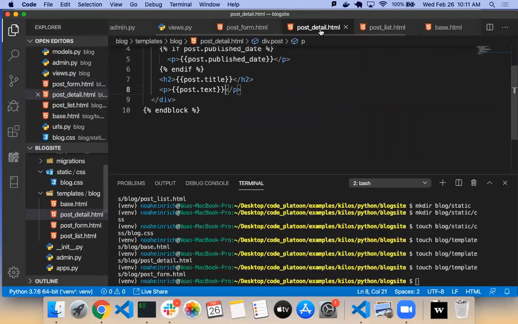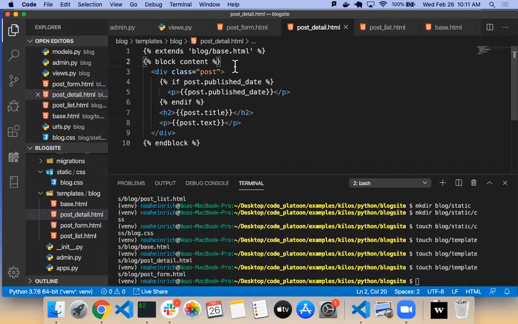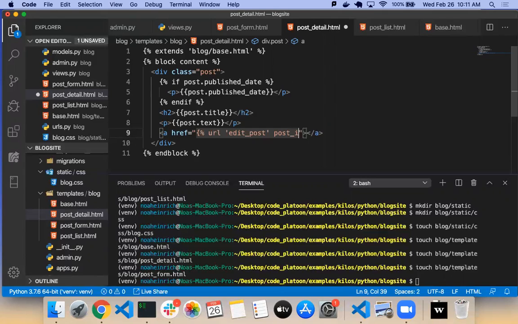So first off, I want to make sure post detail, I'm going to put a link here somewhere that'll allow us to update. So let's put that right here. Why not? So that would be our URL helper, URL. This will be edit post. We'll want to say post ID equals post.id.